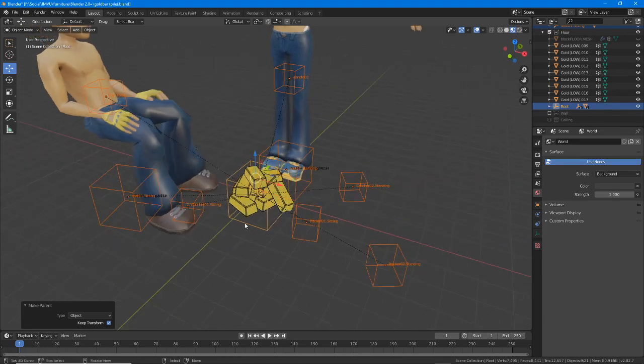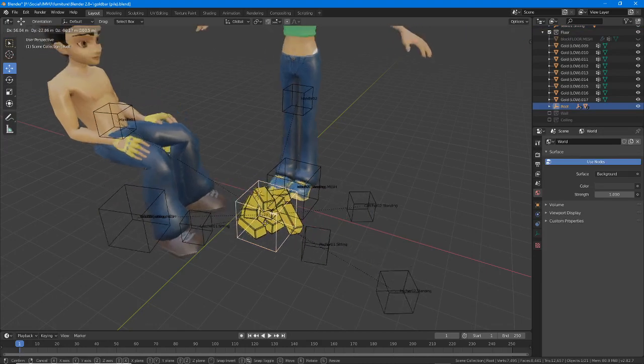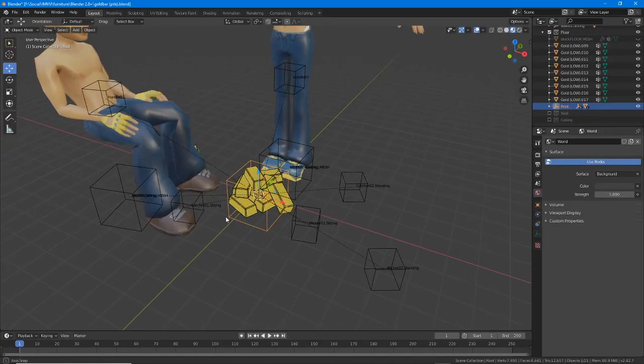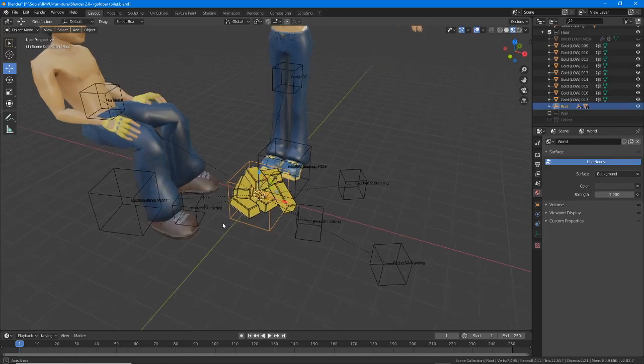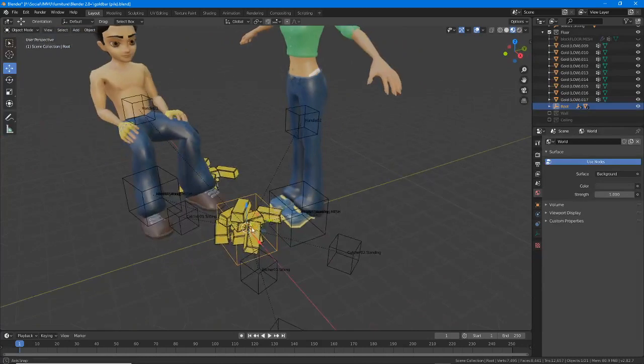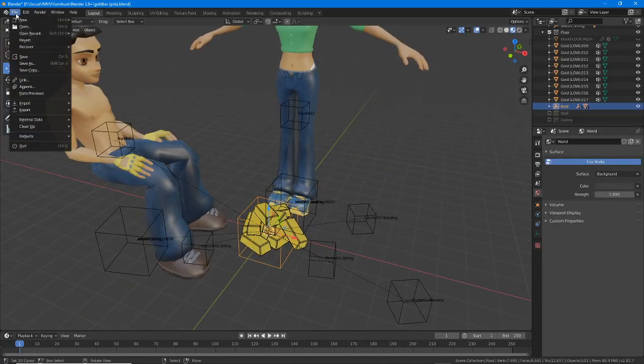So once we've got this, and it's now controlled by the root bone, that was someone posting a link in chat. That's totally unnecessary. Once we've got that, we can save it.